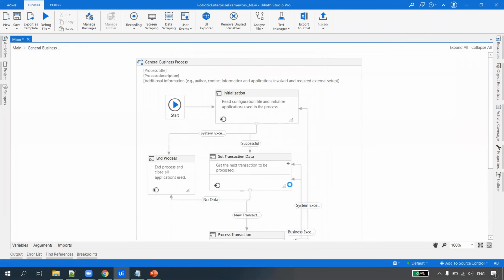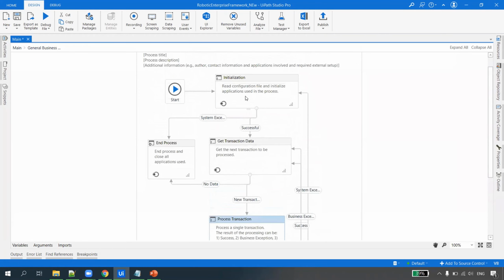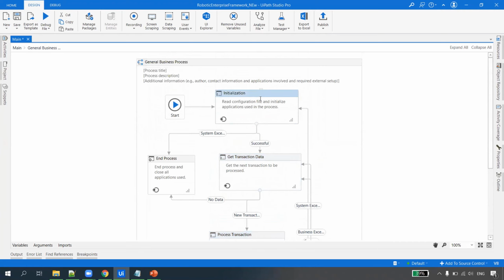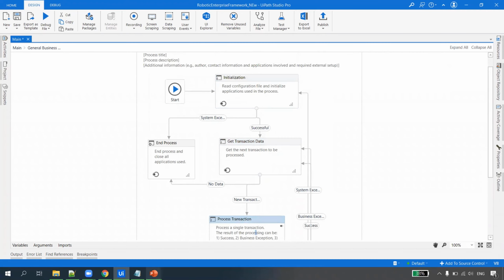For example, this new transaction. What is happening here? It is getting the transaction data, it is getting something to transact, and if there is a new transaction, then only it goes to the process stage. That means I can hold my automation at this stage and not move to the next. I cannot directly come from initialization to the process state, right? So can I use the same thing in the flowchart?